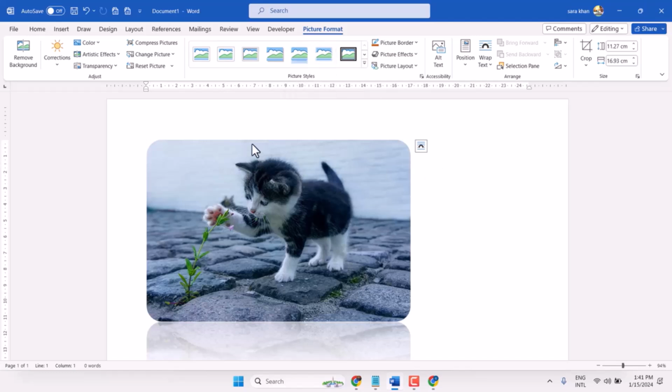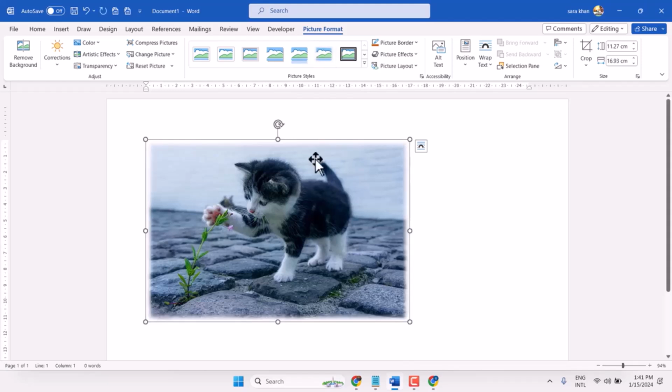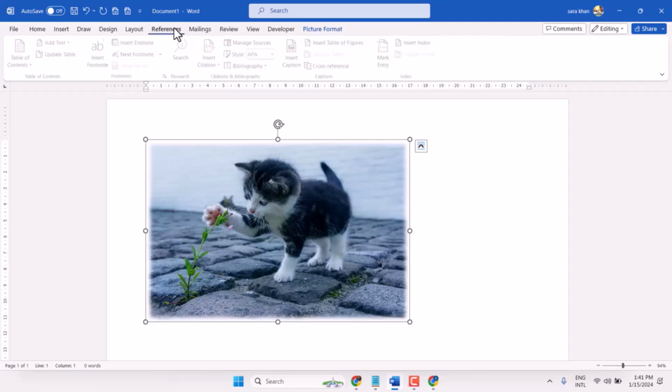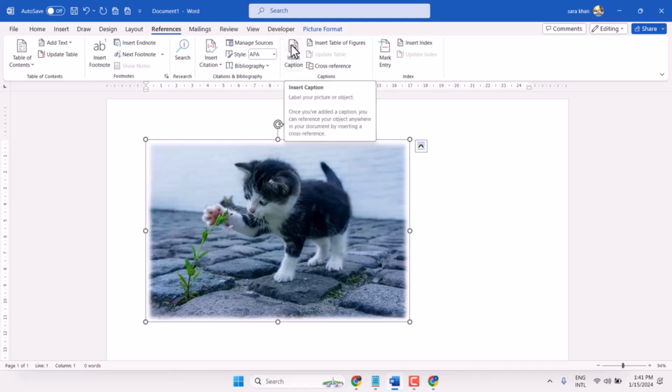Now select your picture, click on reference. Here click on insert caption. Label your picture or object. Once you added a caption, you can reference your object anywhere in your document by inserting a cross reference.